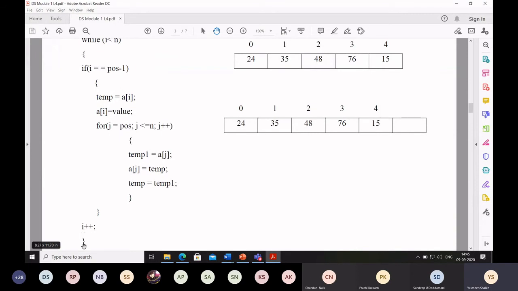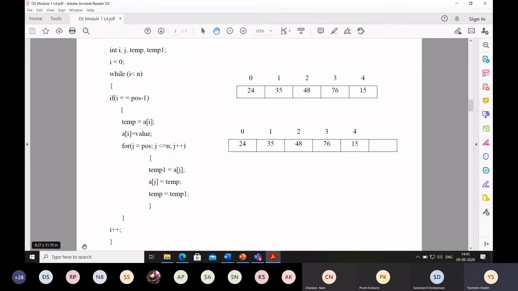So after i plus plus, here there is one flower bracket. This indicates that it is repetition of this while. Okay. So i value has become 1. So in this while we will check while i is less than 5. While i is less than 5, the condition is true. 1 is less than 5. Yes, the condition is true.